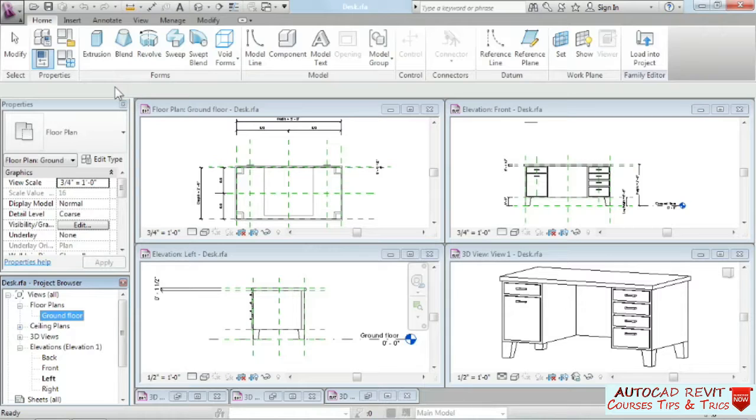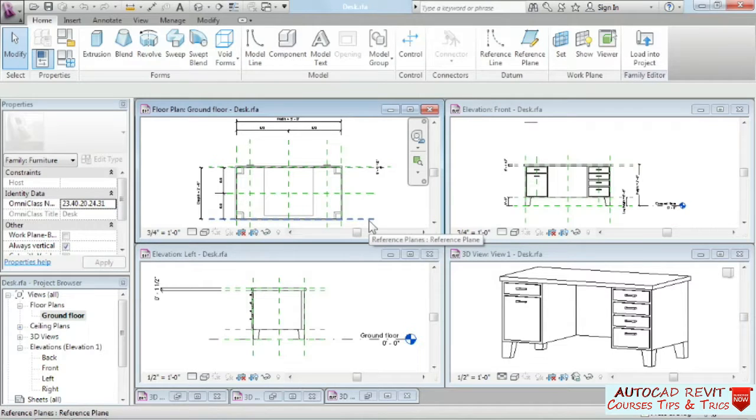If you look at the ribbon, however, you can see that all the tools have been swapped out with family editor tools. So probably the easiest way to tell that you're in the family editor is to look up at your Home tab of your ribbon and see what tools are available. Here I have things like extrusions and blends and revolves, as opposed to walls, doors, and windows that I had in the project environment. Now, the other thing that's a little different here is, we don't have levels and grids. In the family editor environment, we work with reference planes.